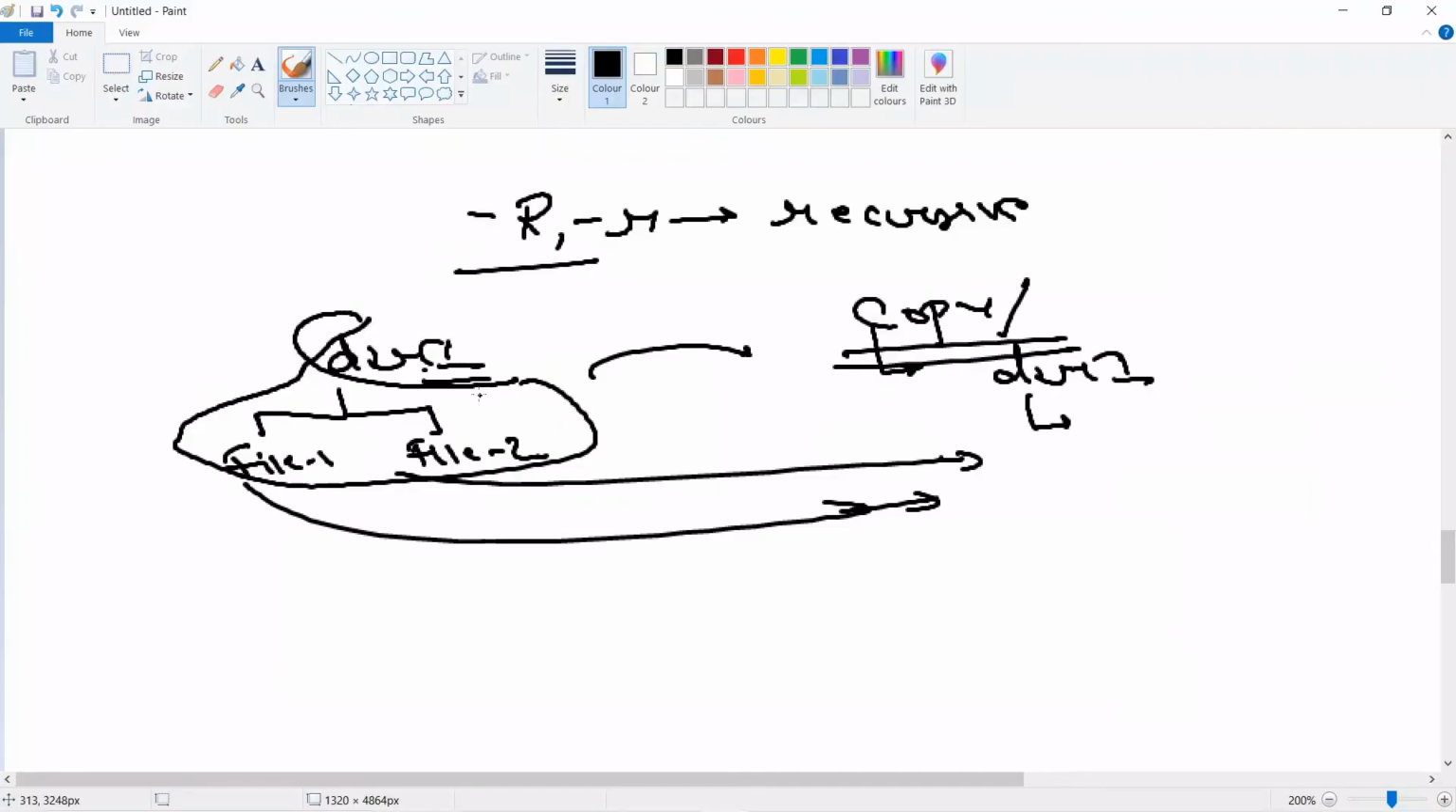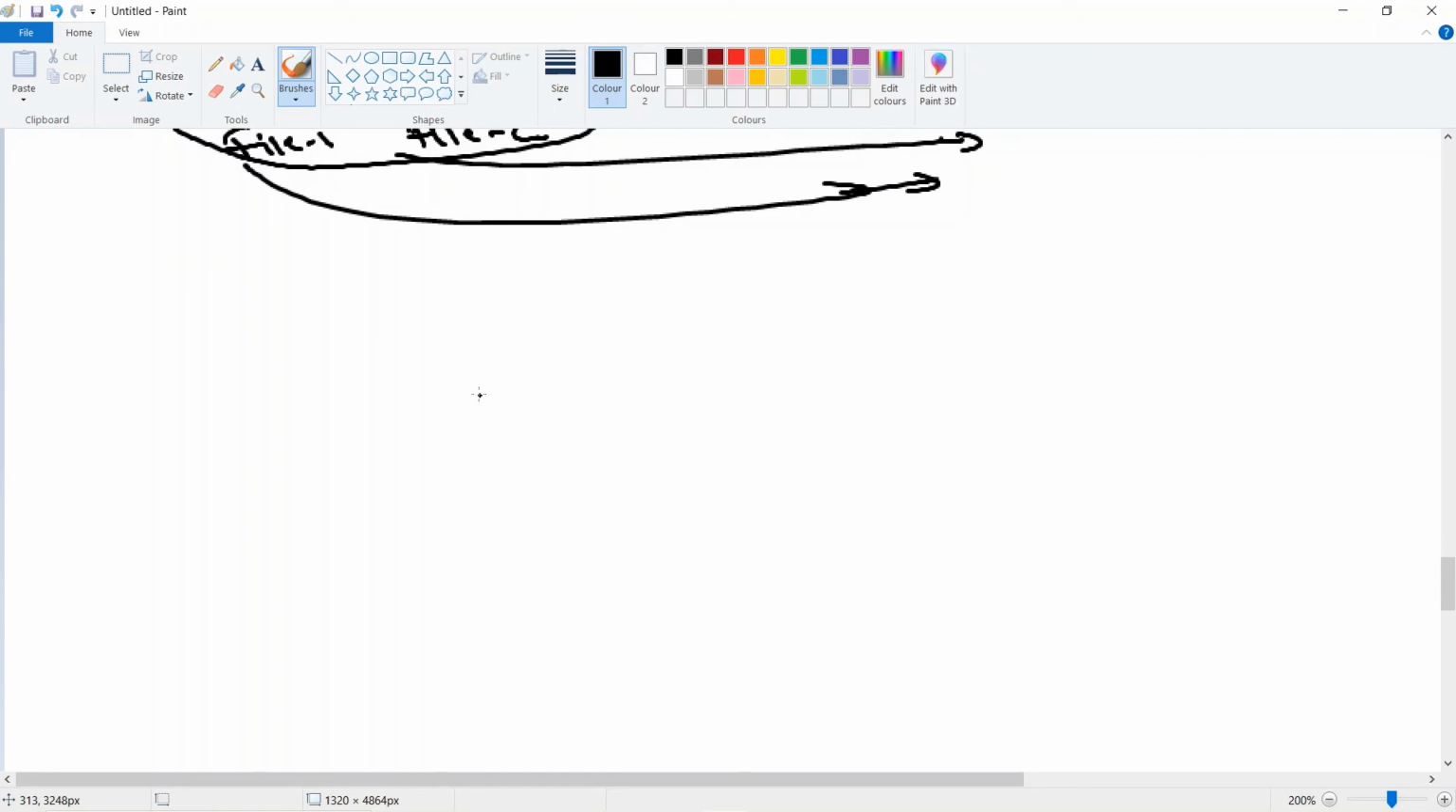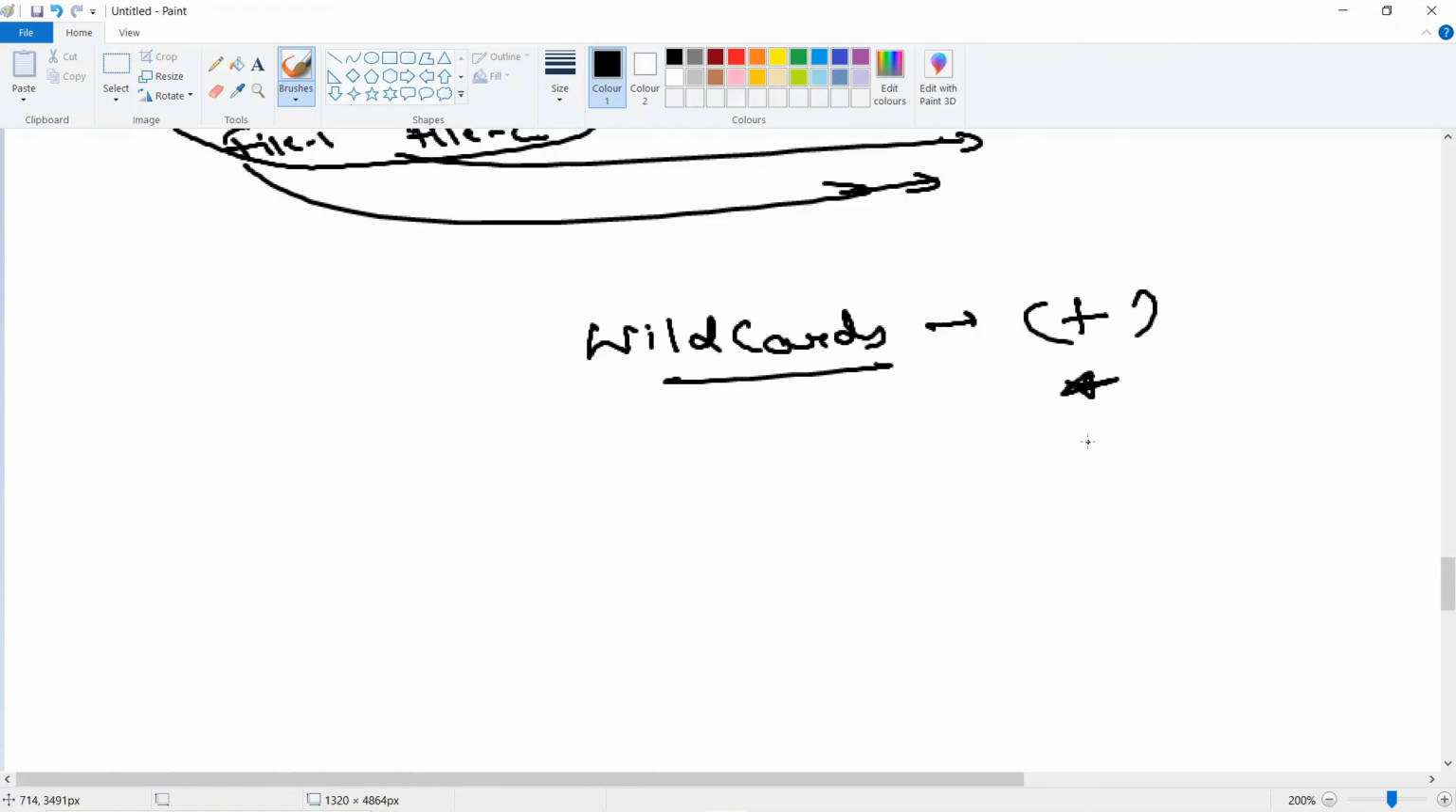Now, why are we using this in Linux? If you know any programming language like Python, there is the concept of wildcards. A wildcard may be star, maybe any more. So there is a concept of wildcards in Linux also. Now there is a separate lecture for wildcards where we're going to discuss it. But what you can think is, star means everything.